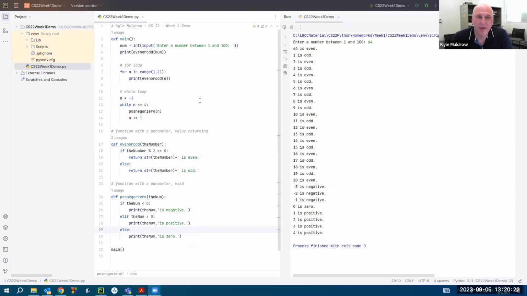So here you have examples of value returning functions, void functions, if-else statements, for loops, and while loops in Python.